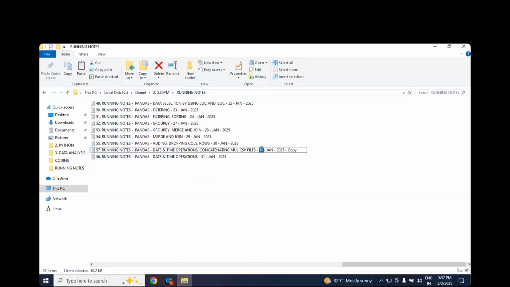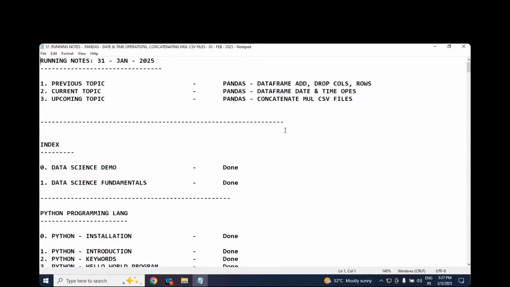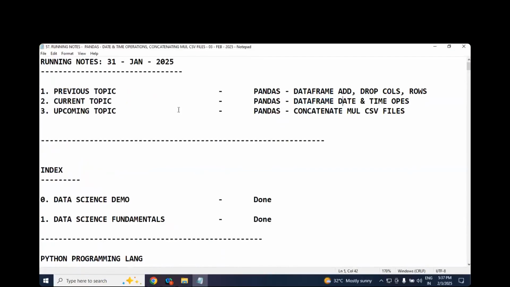To continue. Okay. Now this one is 03. It's February 5th. Let's move on. Yeah, this one is still running topic. We are good to go.